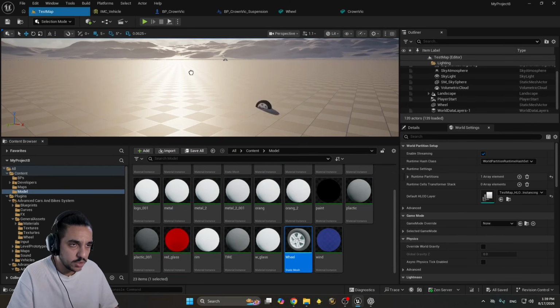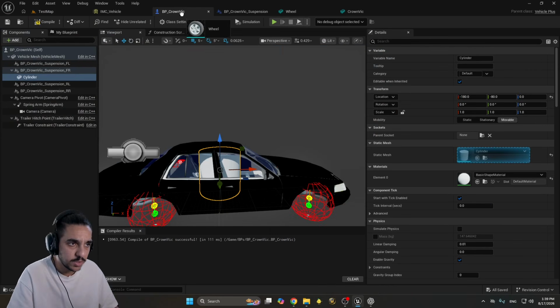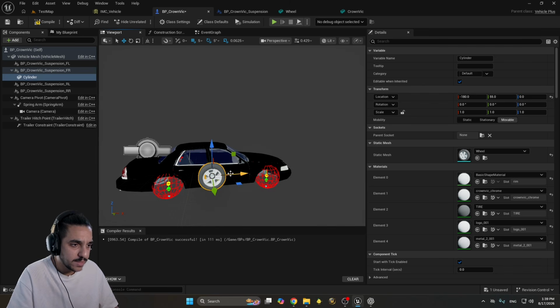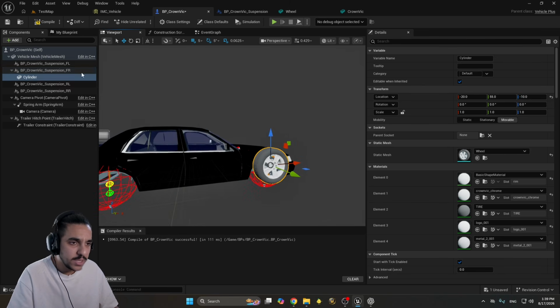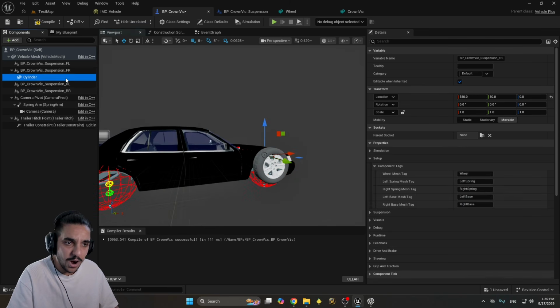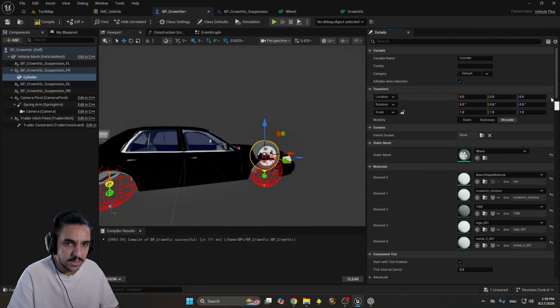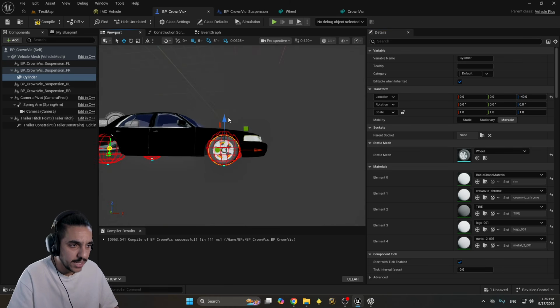I'm going to drag and drop it inside the Crown Rig over here. There we go. That's my wheel. You see, you notice it's under this FR, right? The next thing I'm going to do is click on this button to set it to 0, 0 position. Bring it down a little bit, just so that it looks in the right spot.